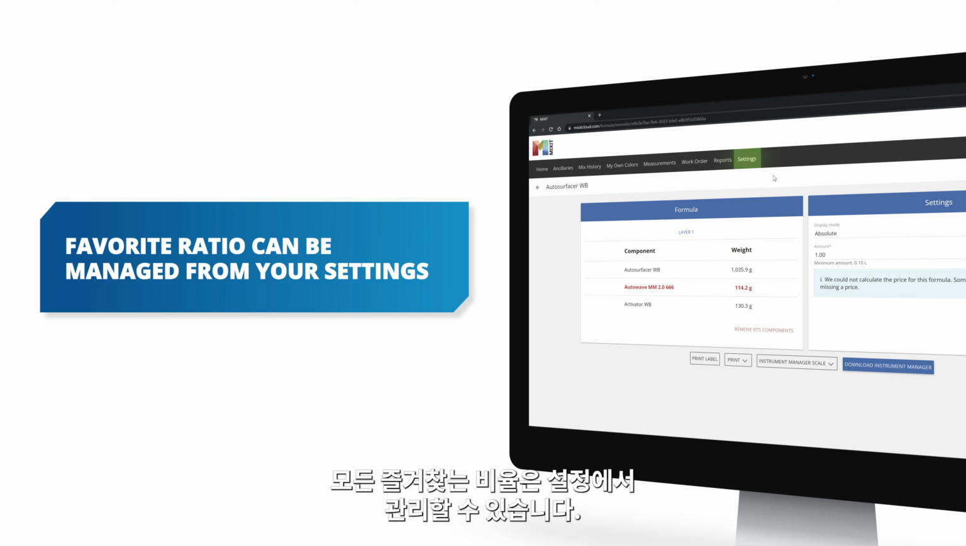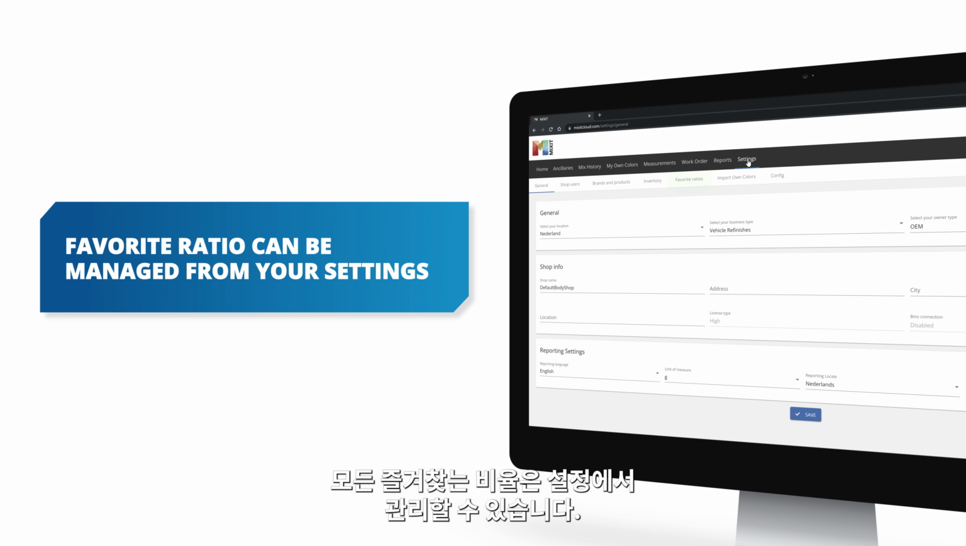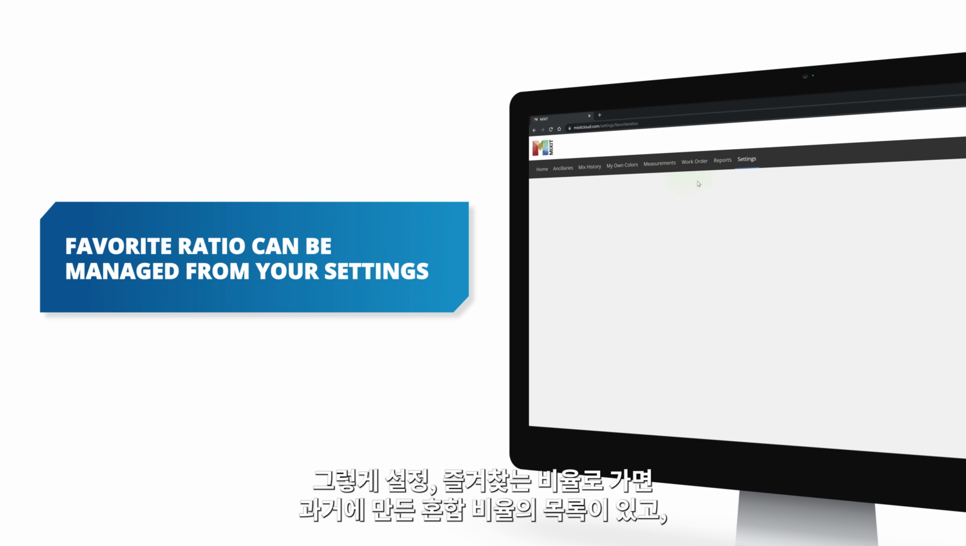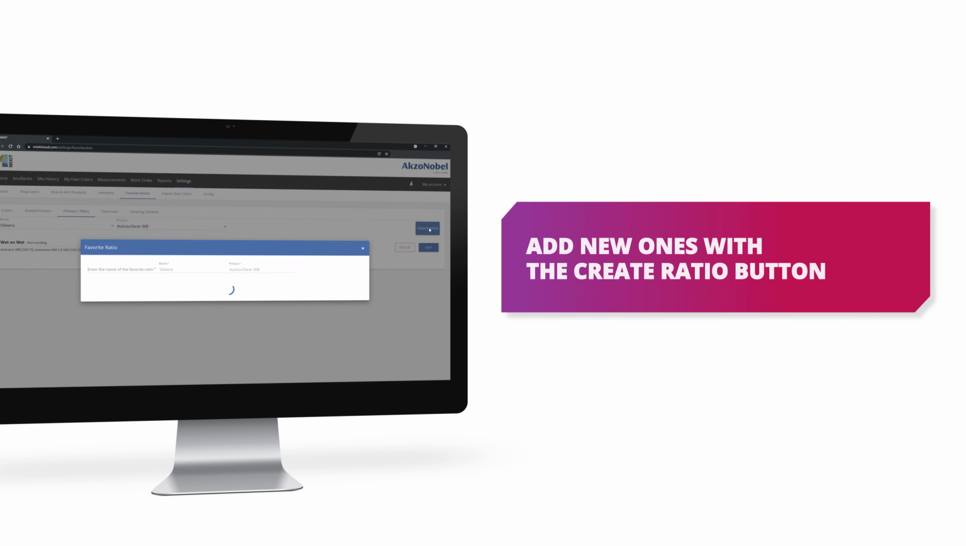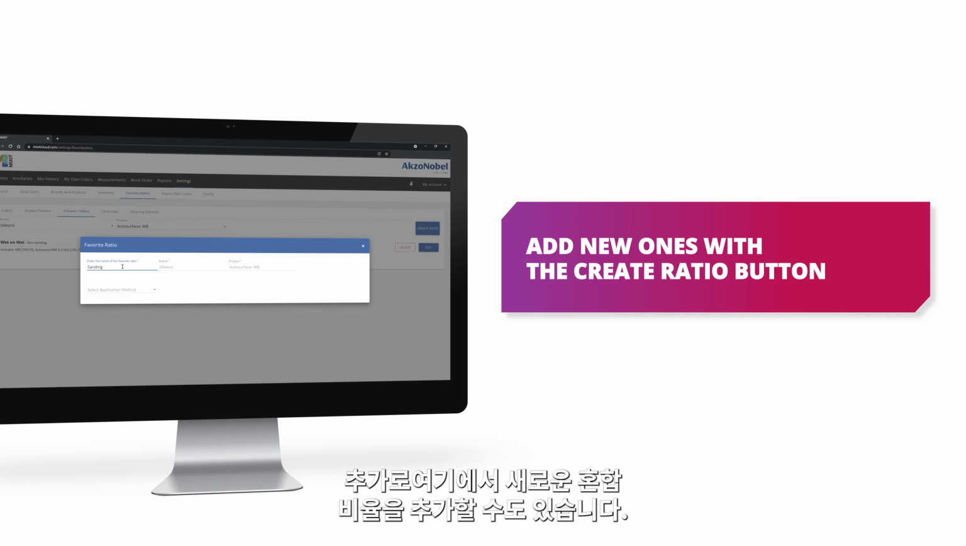Any favorite ratio can be managed from your settings. So you go to Settings, Favorite Ratio, and there you have the overview of the ratios that you created in the past, where you can edit them or you can delete them. Also from here you can add new ones.